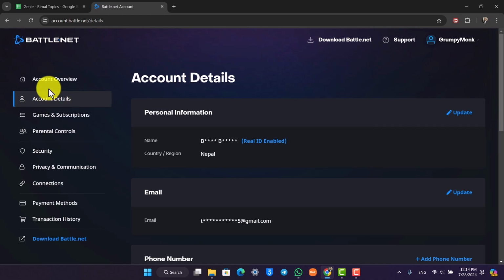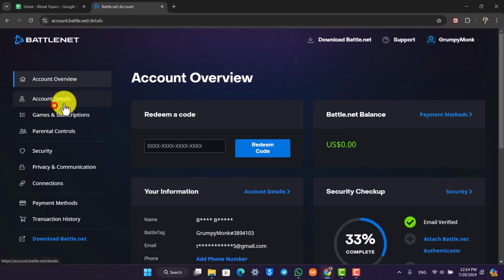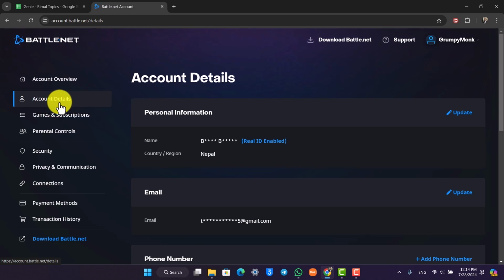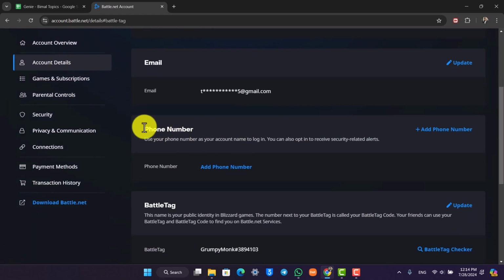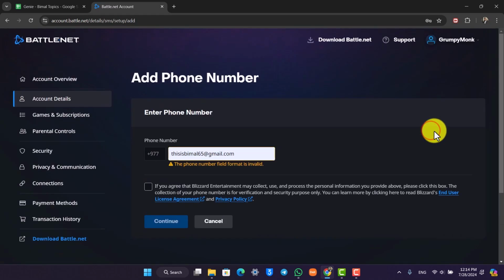Now, to add a phone number, you want to make sure that you go to the account overview or account details option. Under account details, if you scroll down here, you'll find an option that says phone number. So you can see the plus icon that says add a phone number as well.